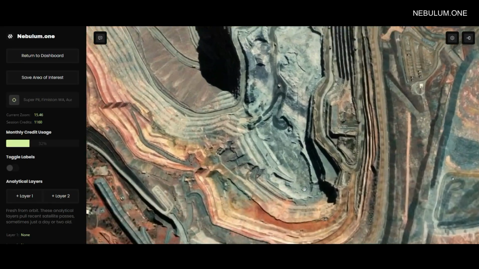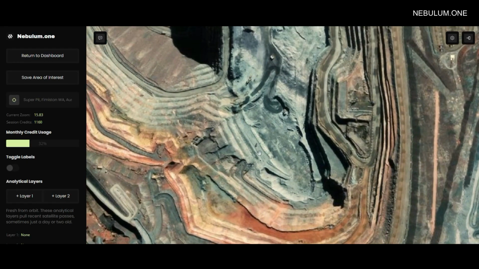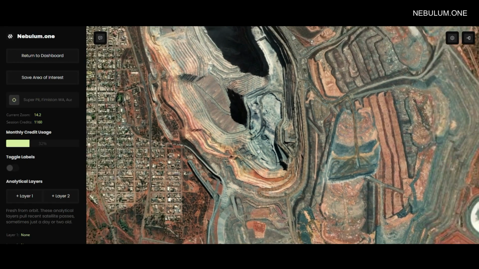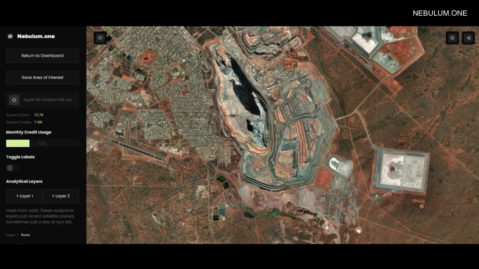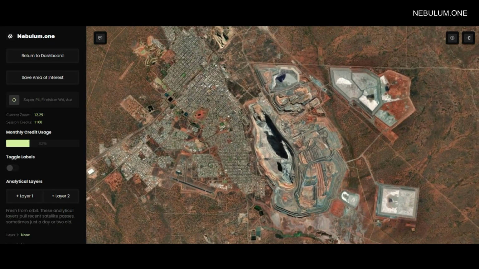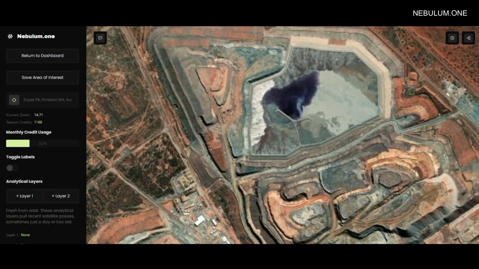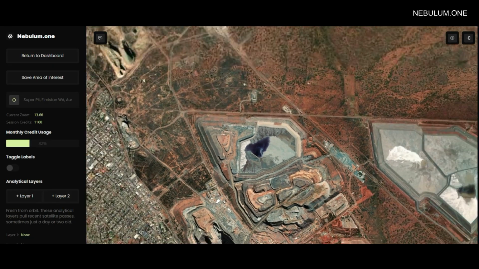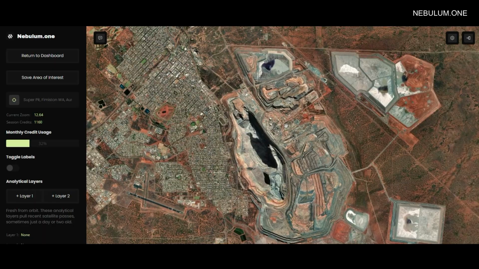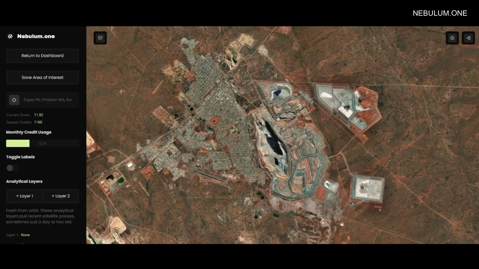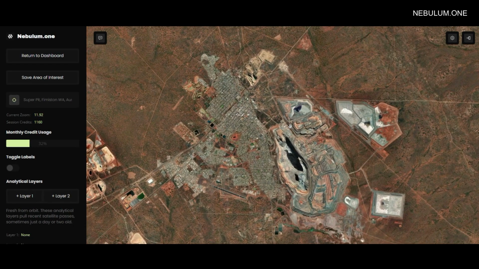So today I'm going to walk you through how to analyze a mine from space using satellite data within Nebulum. I'm going to show you how to do things like spot production activity, track expansion, detect tailings ponds, and get close to real-time intelligence on a mine, even when that mine is in the middle of the jungle on the other side of the planet. So let's start at one of the largest iron ore mines on Earth.